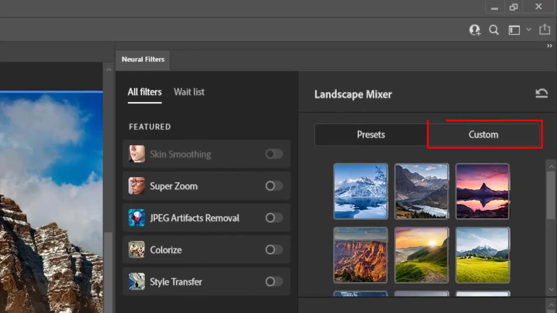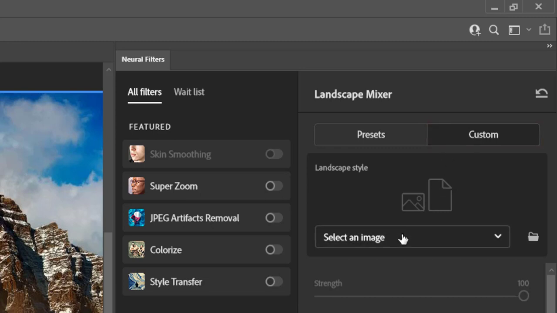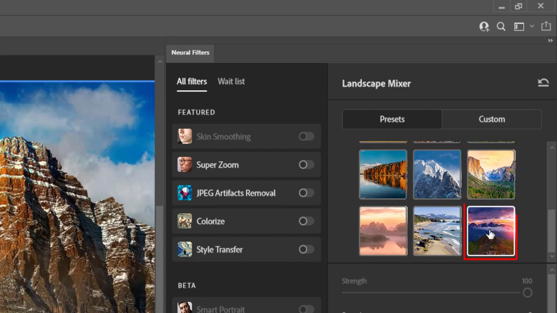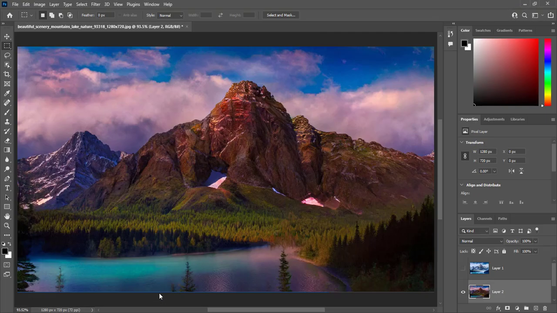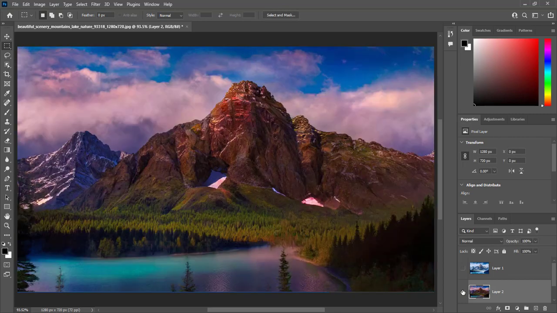There is a custom tab, so you can select an image from your computer. But in presets you can choose any one of them. Suppose I will click on the warm look filter. It will start processing on device. Here is the image with the warm look. Here is the original image and the image with the warm look. This is the Landscape Mixer tool.